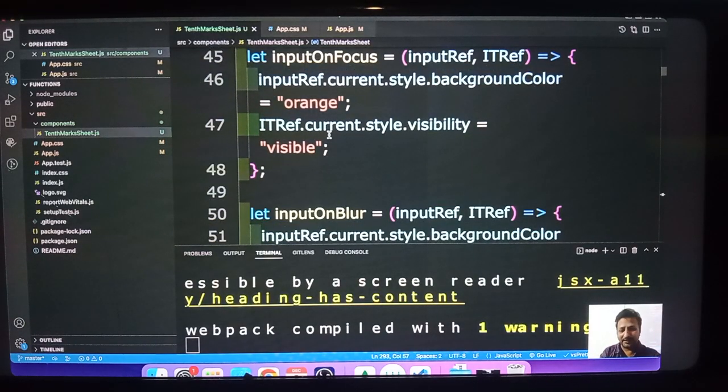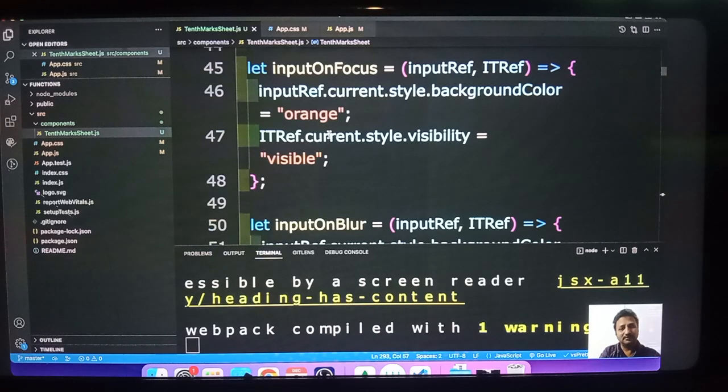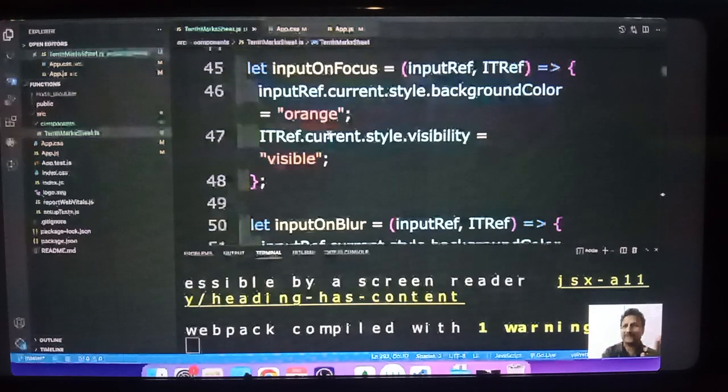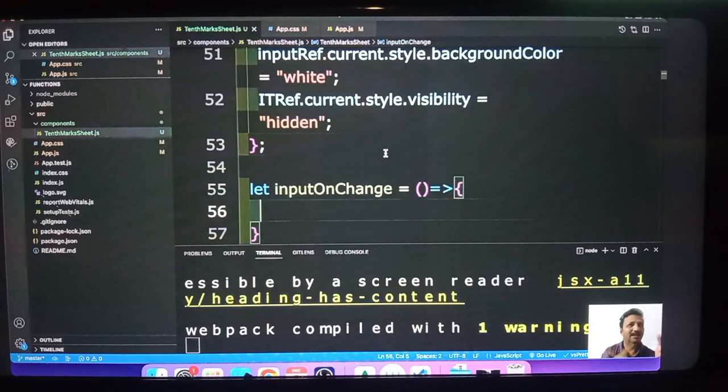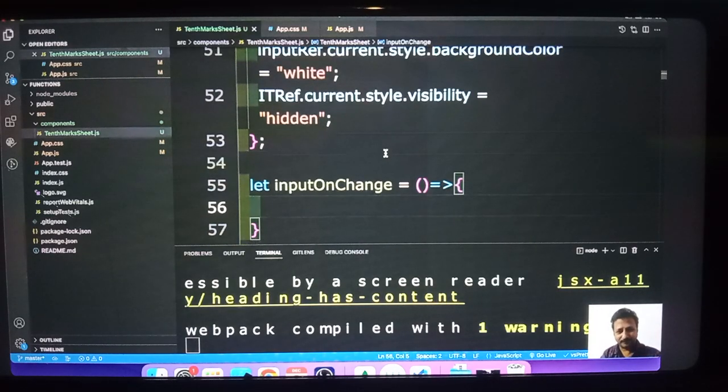Now what I have to create now? Input on change. Now what exactly are we doing on change? Whatever marks the user is entering, we are checking with pass or fail, and we are showing the result. That means how many references do we have to pass here? Input 1, and for pass or fail, 2 we have to pass. Okay, now let us try.